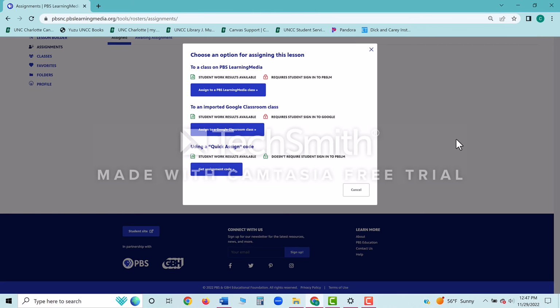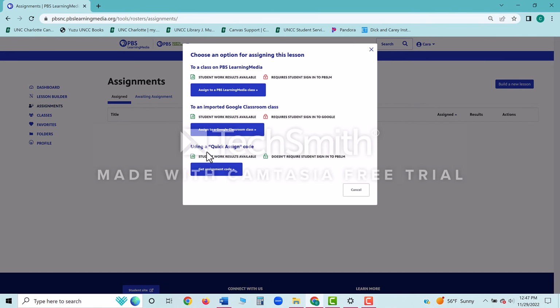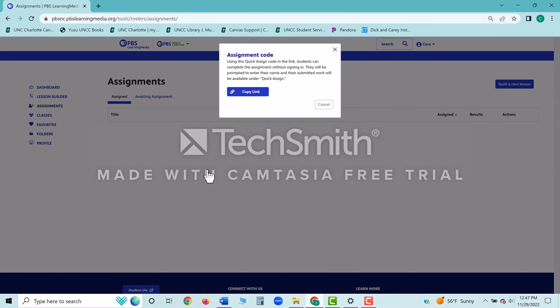And in order to share it with me, you're going to click on the Get Assignment Code button under using a quick assign code. And you'll see that there has been a link created that you will copy, and you're just going to paste that into an email and send it to me.